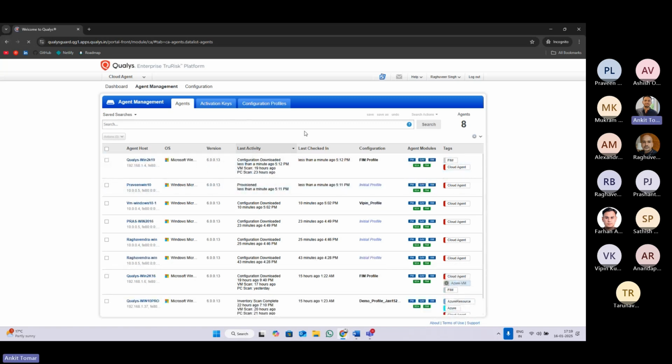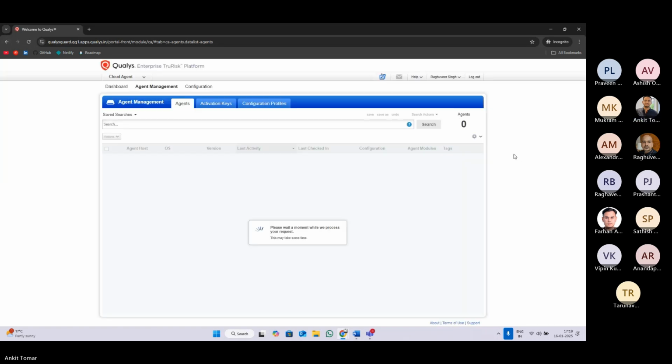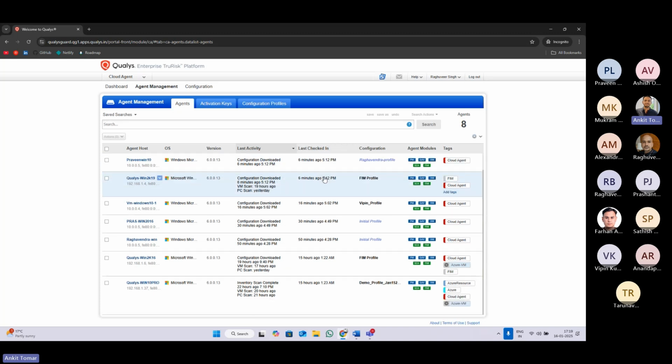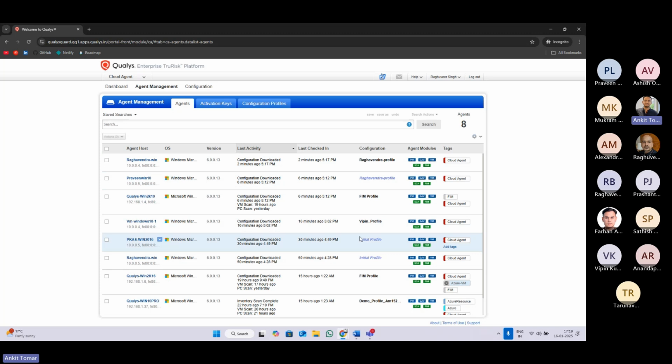Okay, let me refresh it once. Hmm. So I can see Raghvendra has created a configuration profile for himself separately. Now you can see a few profiles here. You can see configuration profiles in black and blue. Blue profile basically shows that these profiles are not active anymore. They are in the process of changing, which basically says a new configuration profile is available and was assigned to the agent 20 minutes ago. It was already assigned to our agent 20 minutes ago, but it is still in the installation part.